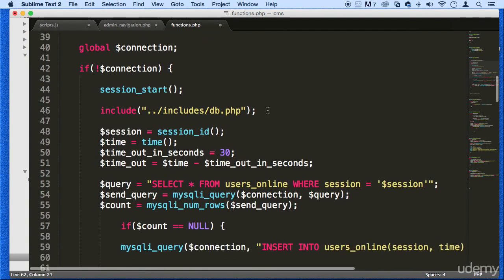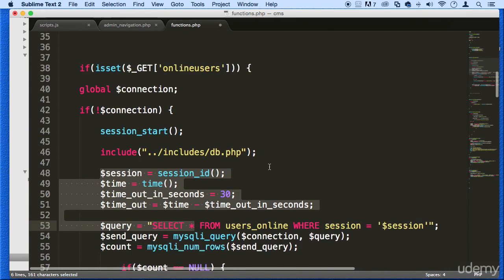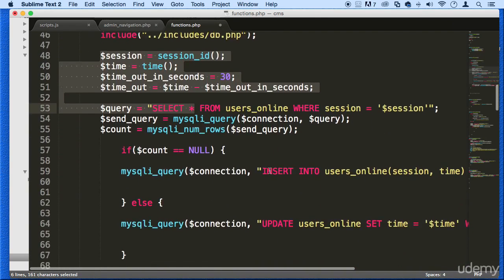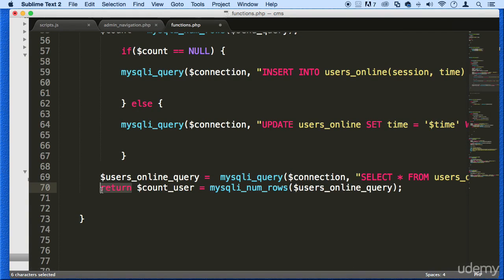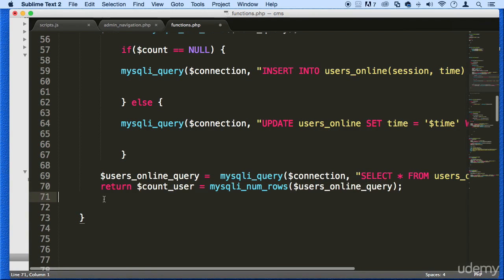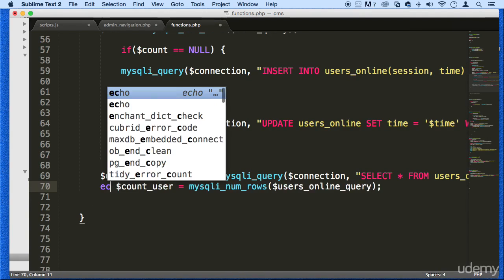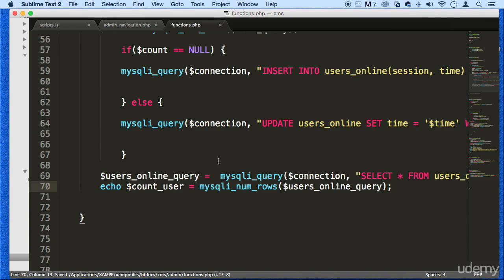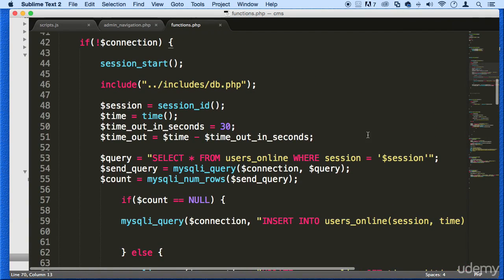All right, so once we include it, we got everything available to us. So the next step will be to not return it, because we don't have anything else that can catch this. We don't have any other PHP out there to catch this result. We need to echo it out like this. All right, beautiful.